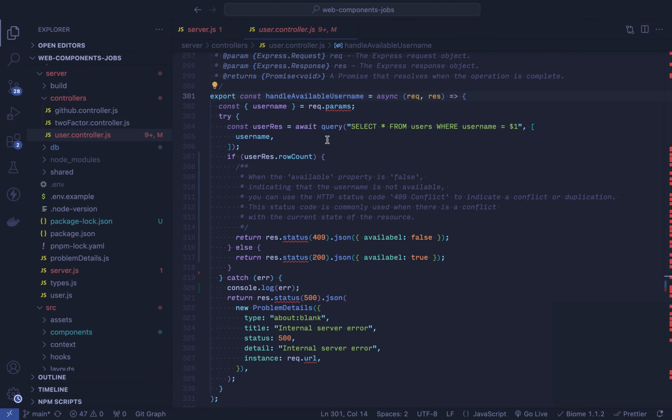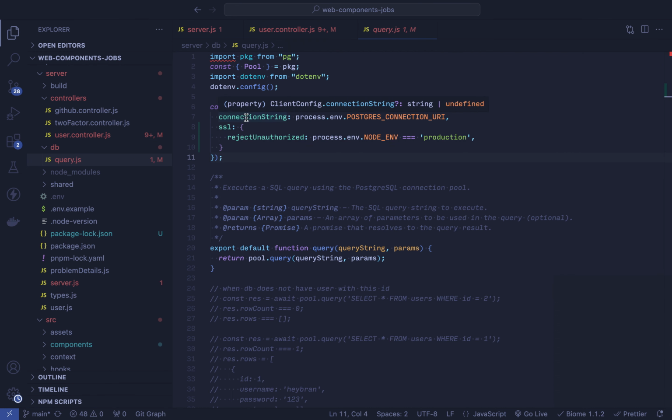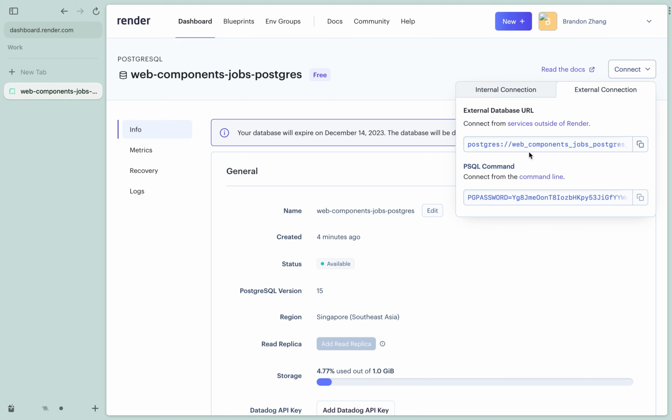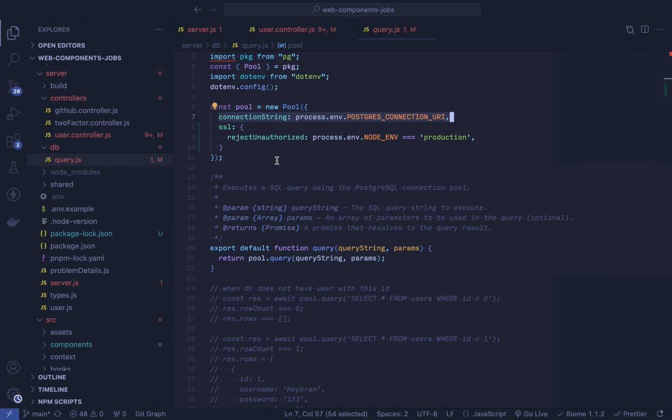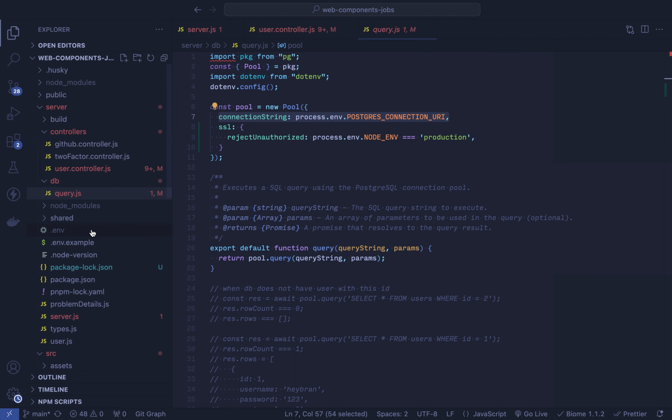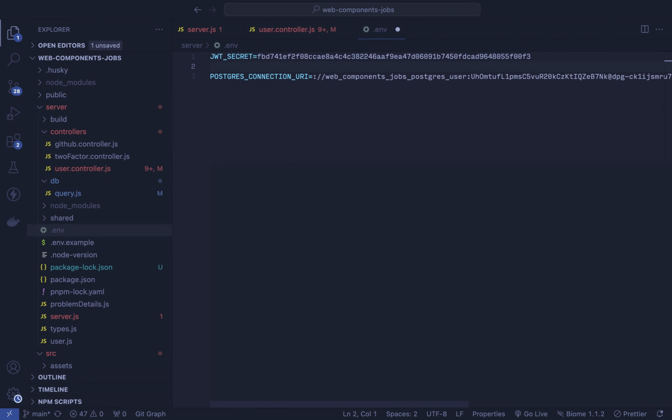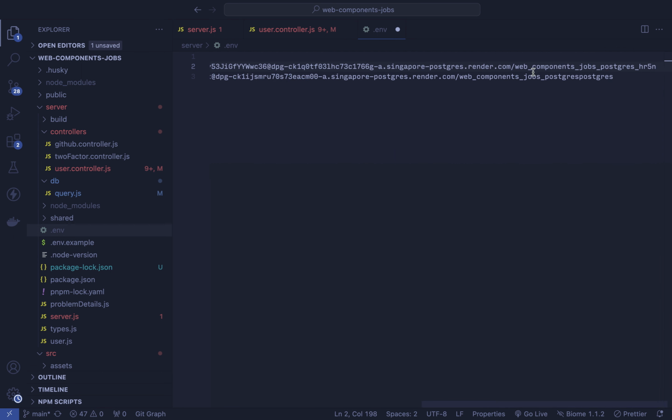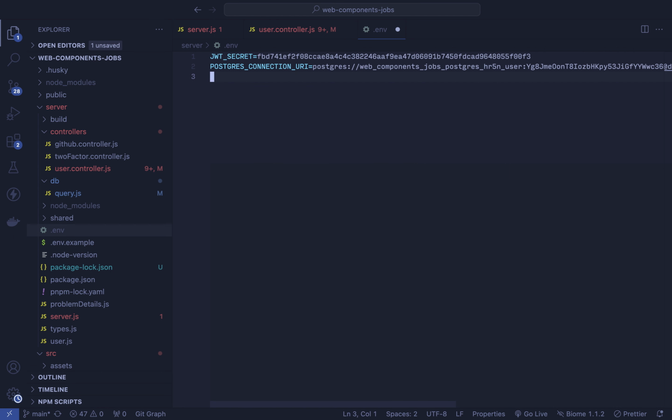At this step, we query the database for this username, to see if it's available or not. In this file, we need to create a new pool and set the connection string to the connection string we copied from the Render dashboard, the first one. We copy the string, and then we need to store that in the environment variable .env file. We add a new record here, the Postgres connection URI, and then we delete the old one and save the file.